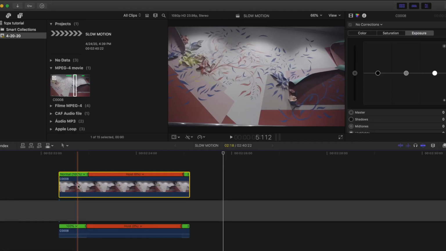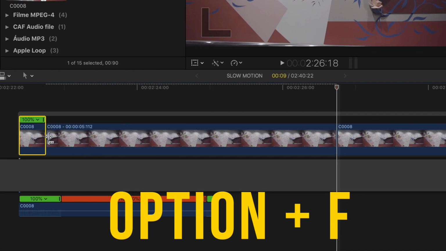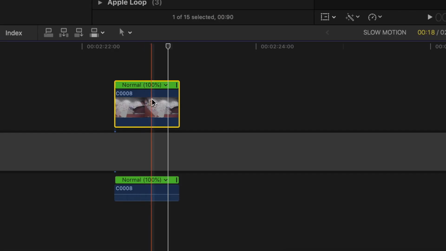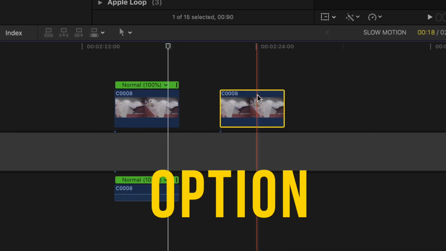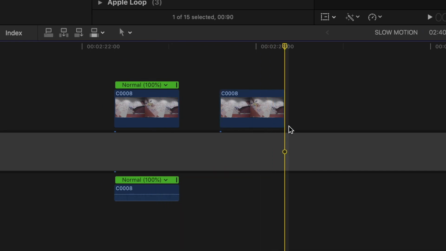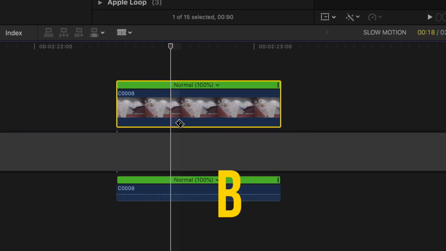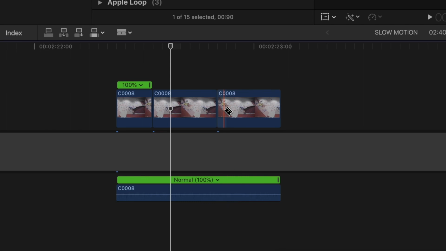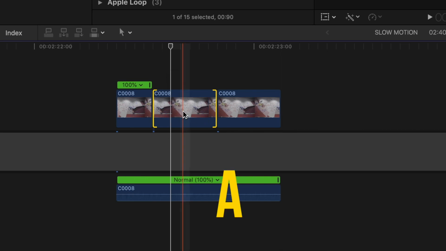If you wanna freeze the frame, press Option F. If you wanna copy the file, just hold Option and drag to the side. To select everything, press Command A. B, you can cut, and T, you're able to change the time, but doesn't affect the position of your file. A to go back to select mode.